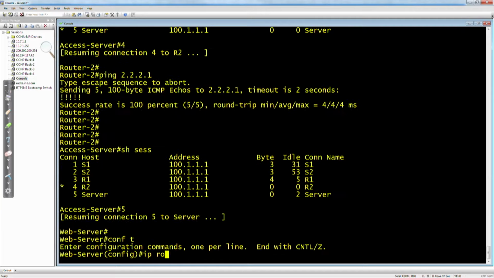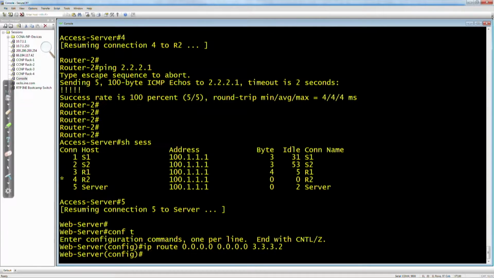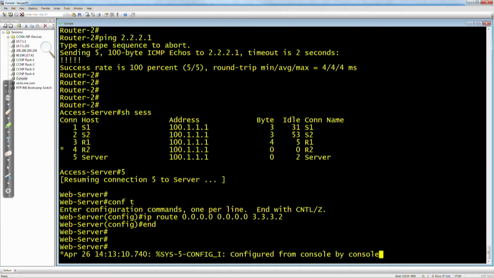So I'm just going to say ip route 0.0.0.0 0.0.0.0 3.3.3.2. That means any packet where you don't know where it goes, if you receive a packet and you have no idea where the destination goes, send it to 3.3.3.2. That's like giving him a default gateway, but this is putting a route in his routing table.